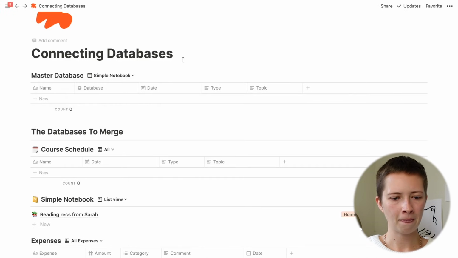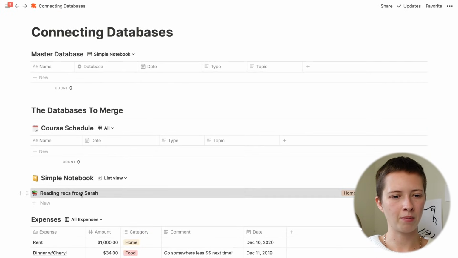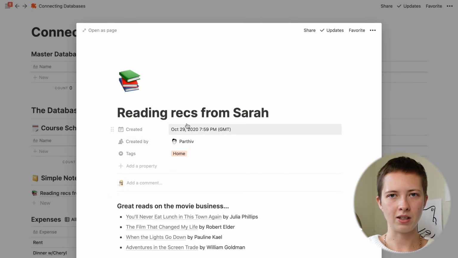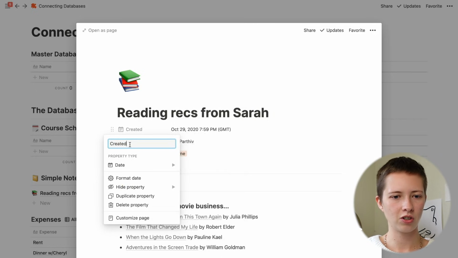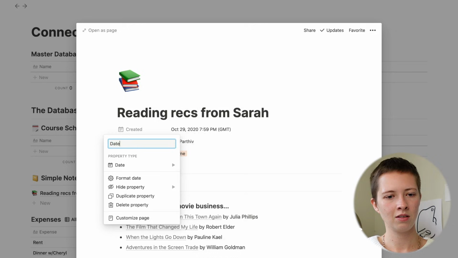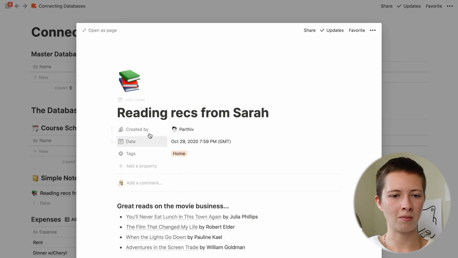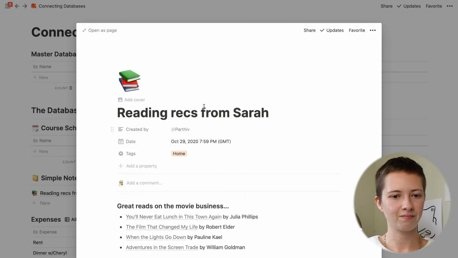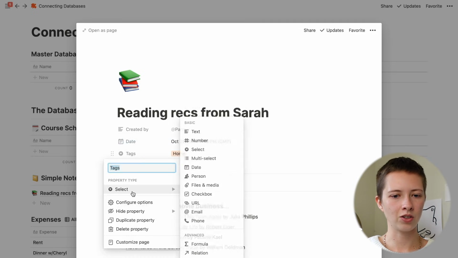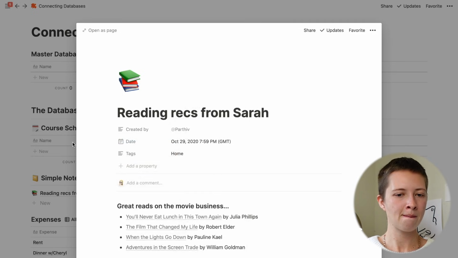I can go back up to course schedule and make sure this one says course schedule so I don't get confused. Now in here, if we look at the properties in simple notebook, we have a date property, but it's called created. And it's actually not a created time property. It is actually a date property. So let's change this to date, spelled in the same way as our master. Created by, we're going to change this to text. Tags also to text for now.